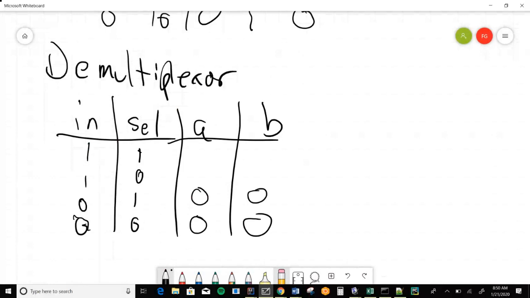Well, what if the input's a 1? Well, if my select is a 0, A gets a 1 and B gets a 0. If my select is a 1, A gets a 0 and B gets a 1. And that's a demultiplexer. Demultiplexers are also a powerful if kind of an idea in the world of digital circuits.